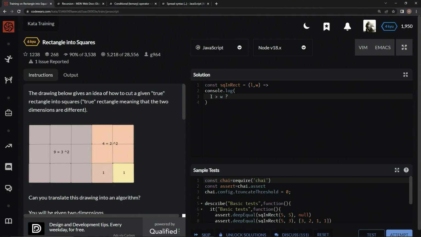So if length is greater than width, what we're going to do is we're going to say squareInRect, all right? And then we're going to say length minus width. So we're going to do this all over again inside of itself. Length minus width is going to be the new length, all right? Width is now still the width, all right, because it was bigger, so it can just stay the same. We're not going to be cutting the width down right now.